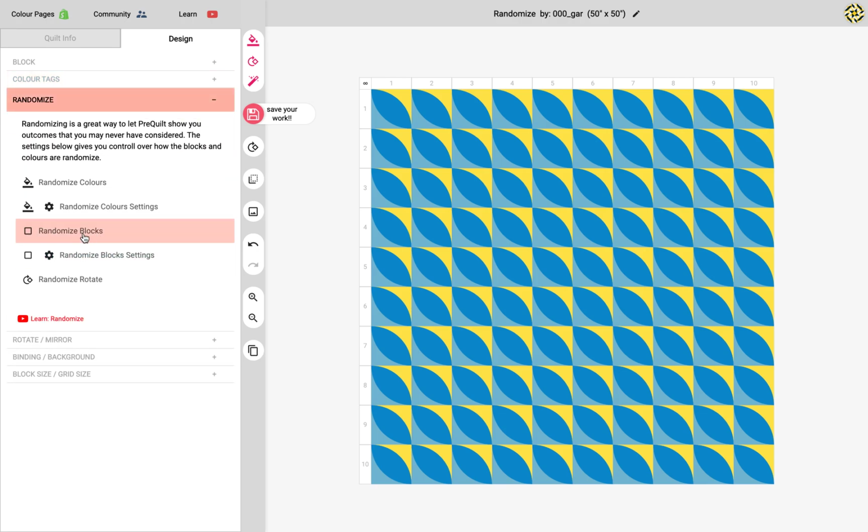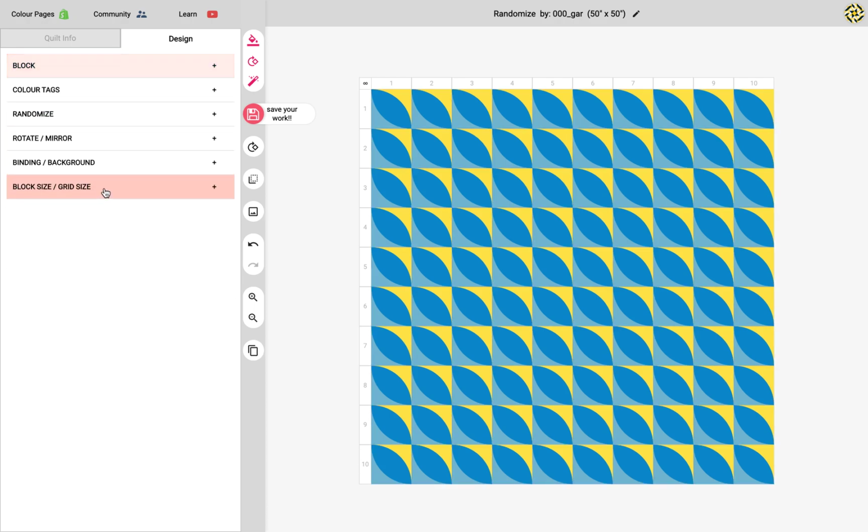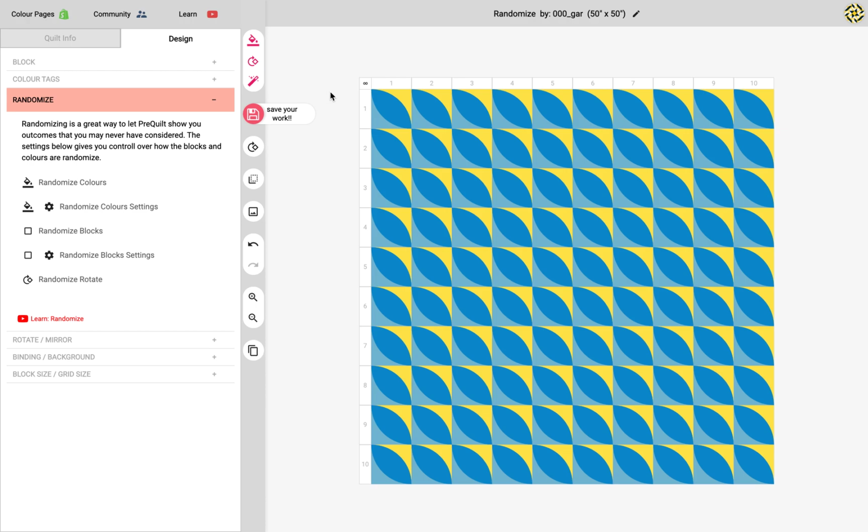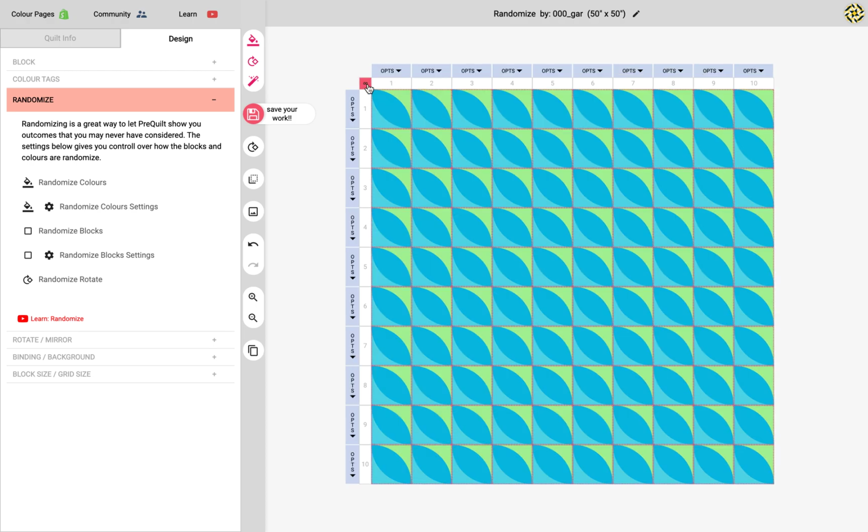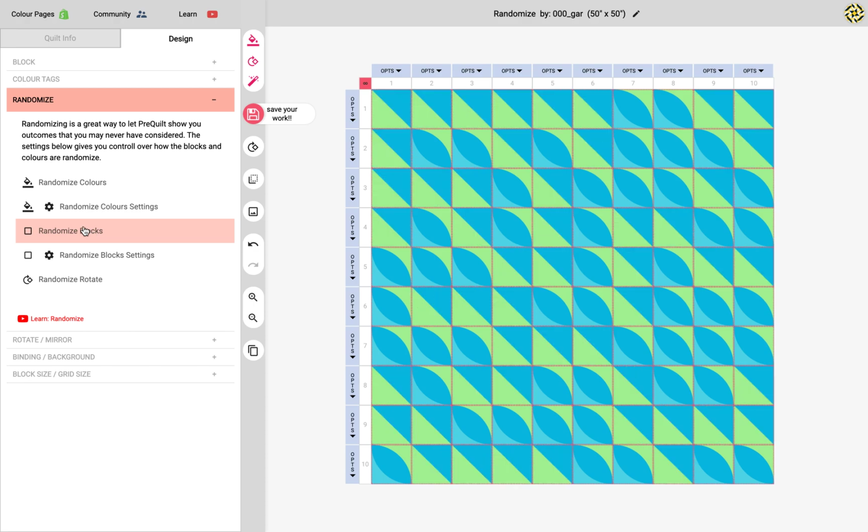So now we can randomize some blocks. We have two blocks, and so when we click on the randomized blocks, it's going to take the HST and the orange peel block and randomly lay them out on our quilt. So I'm going to select everything because I want it to apply to every cell. Okay, so there you go.